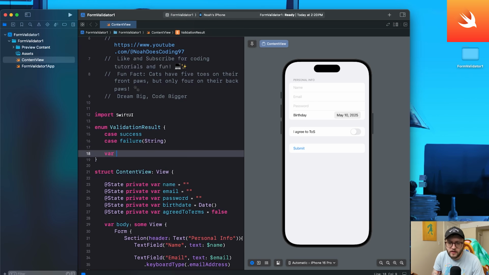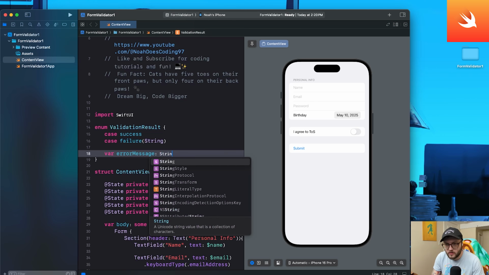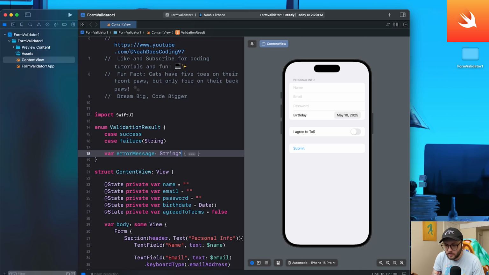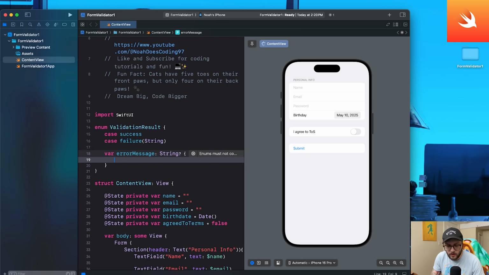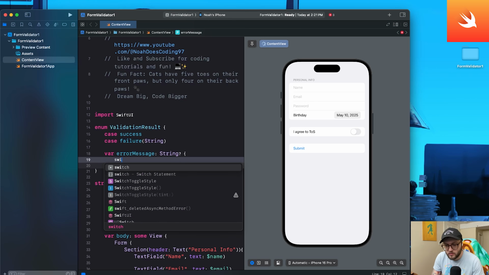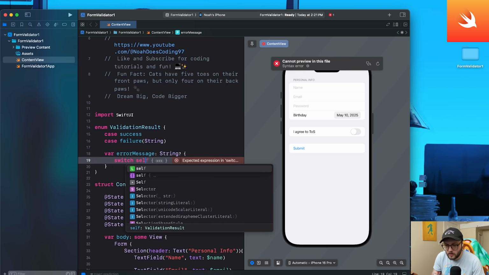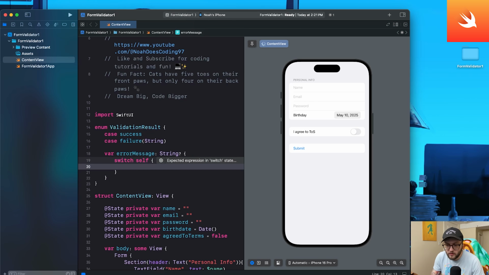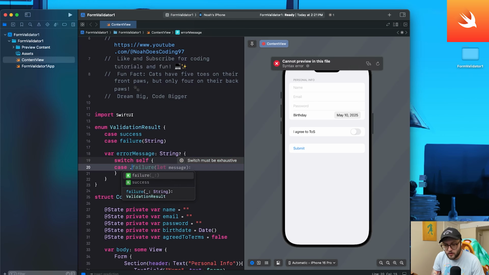We're also going to create a variable of errorMessage, which is going to be a string. We're going to make this optional. We might not always have this, right? If we have all the information, we should be good to go. We're going to actually create a switch here. We love using switches with our enums, and this is going to be for the self value. Our first case is going to be success. We're going to go ahead and return nil.